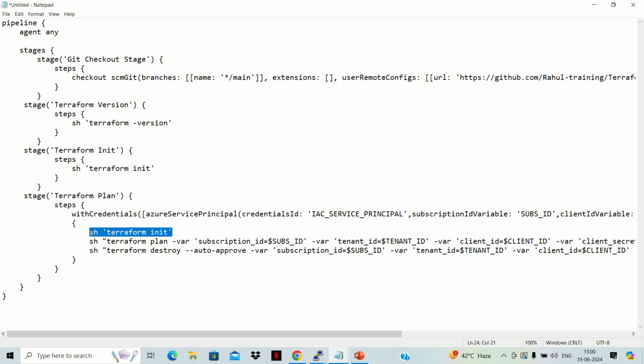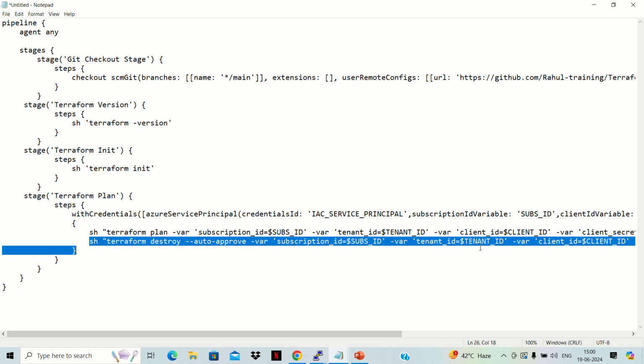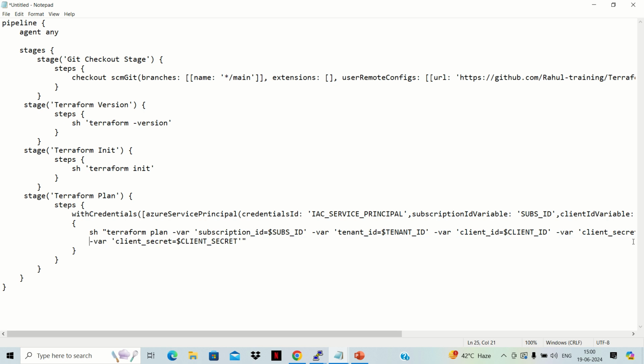Terraform init we have done in our previous step. We don't need it here, but we need Terraform plan here. So as of now, we can remove this and we can remove this. So this is now the command.